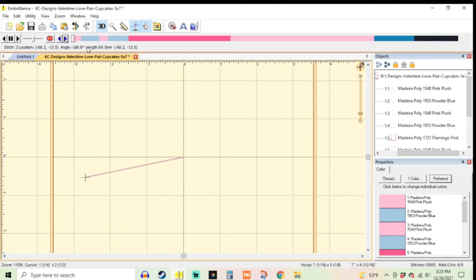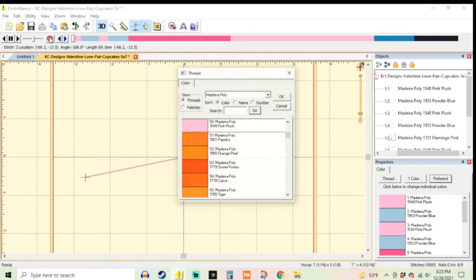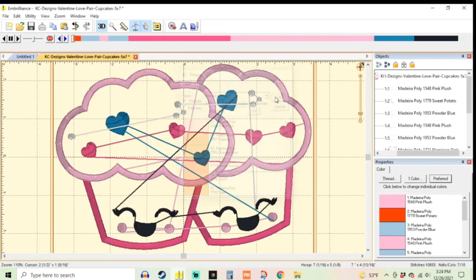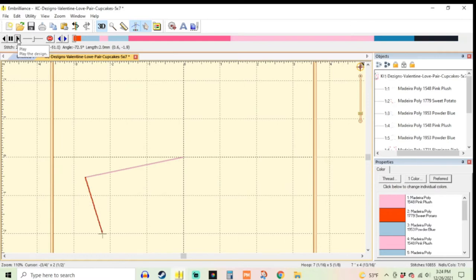So once we get all the way back to the beginning of the stitch, we're going to push stop, and we're going to change the color. By changing the color, it's going to tell your embroidery machine that, hey, this is one stitch by itself. It's going to be separate from the other stitches.